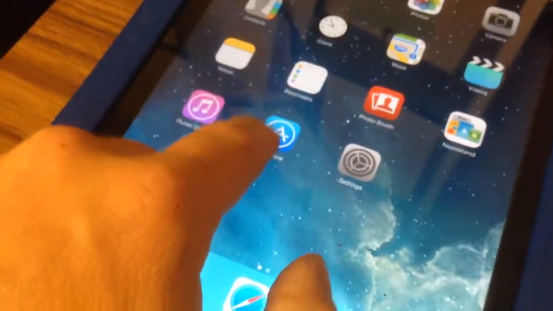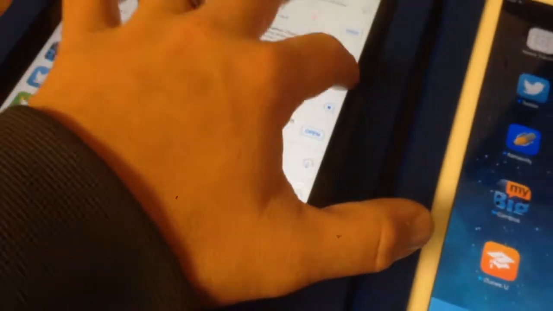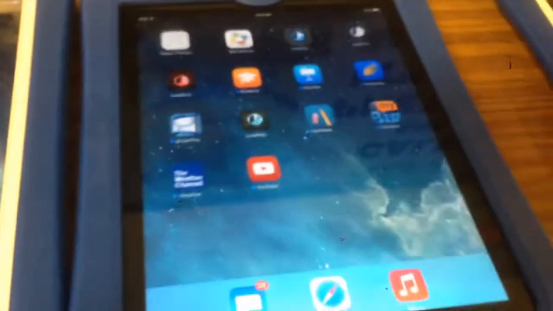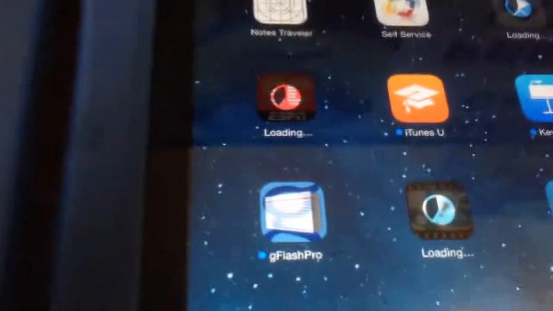So what we have to do here, we're going to go into our App Store. We're going to go under Purchased, and I'm simply going to stop these. Oh, accuracy counts. Okay, and then I will start the re-download of those. Over here, okay, these have frozen, so they're just loading.